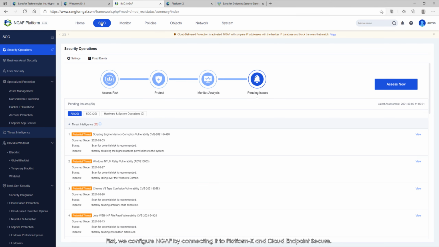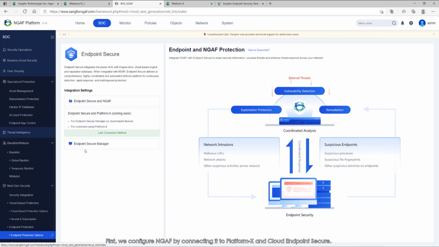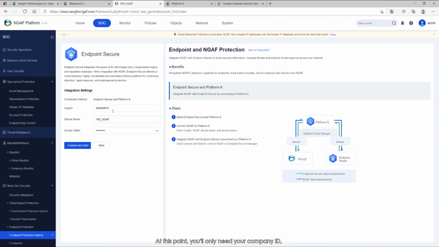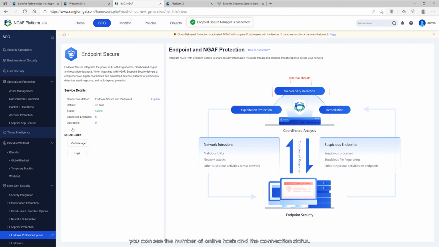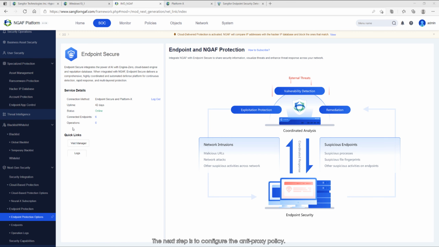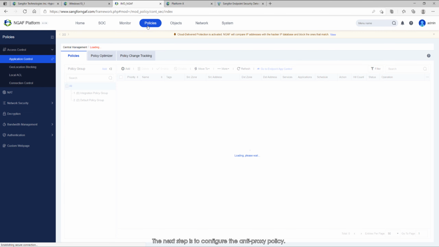First, we configure NGAF by connecting it to Platform X and Cloud Endpoint Secure. At this point, you'll only need your company ID, device name, and the access policy we just configured. After NGAF is connected to Platform X and Cloud Endpoint Secure, you can see the number of online hosts and the connection status. The next step is to configure the anti-proxy policy.